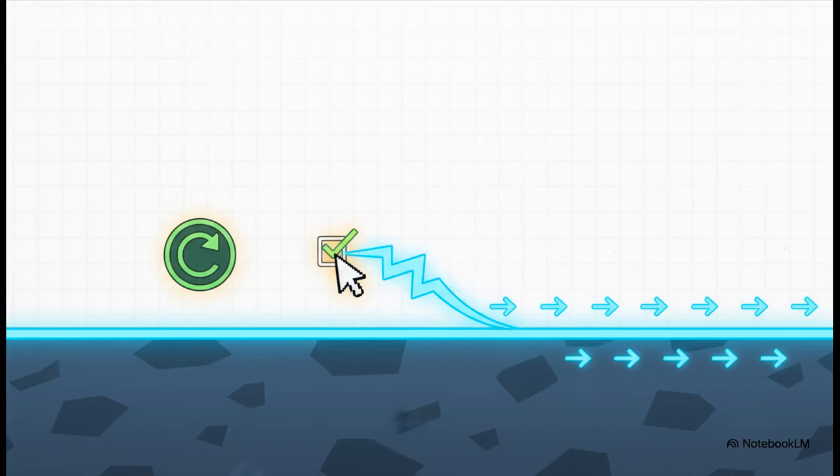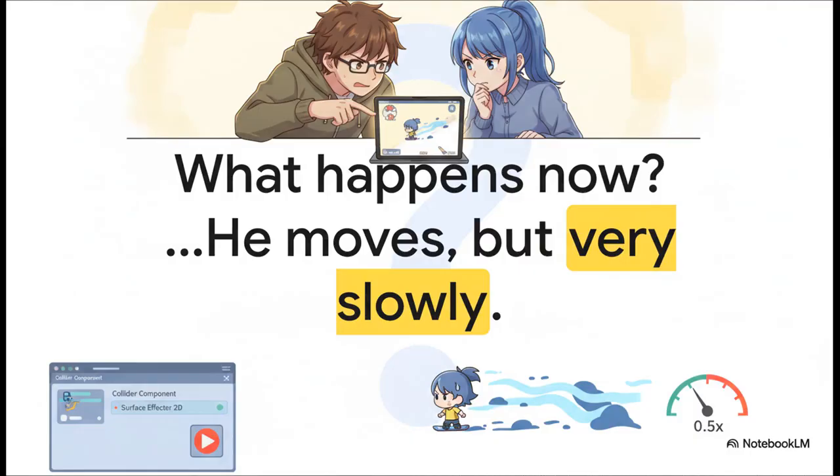This is what creates the connection. It tells the surface effector, hey, use this edge as a conveyor belt. And with that checked, our setup is actually done. So we've added the component, we've linked it to our collider, we hit play, what's going to happen? Hey, we have movement. Look at that. Barry is no longer just sitting there, he's actually sliding along the surface.